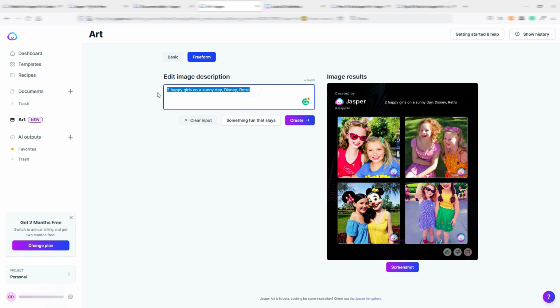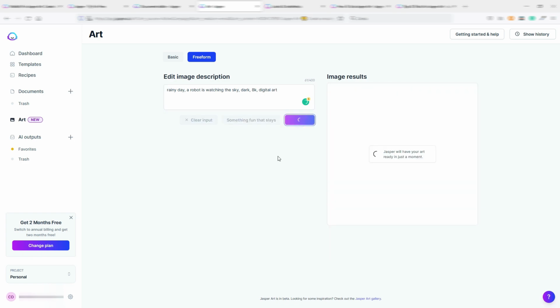Let's try something different. Rainy day. Robot is watching the sky. Dark. 8K. Digital art. Let's try like this. I'm really curious in this case, and let's wait a few seconds.